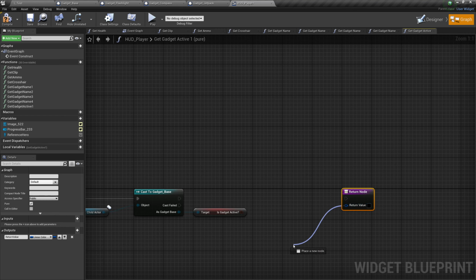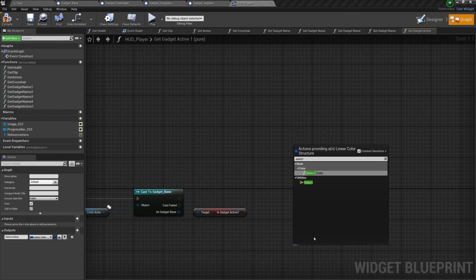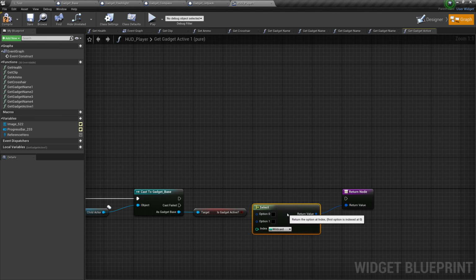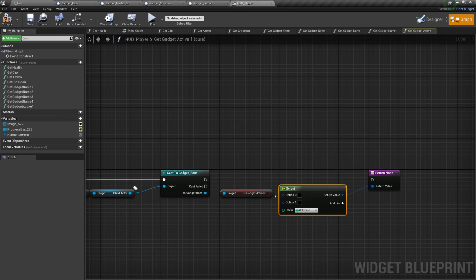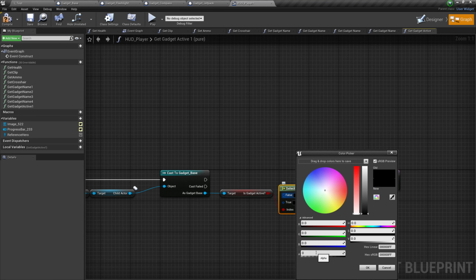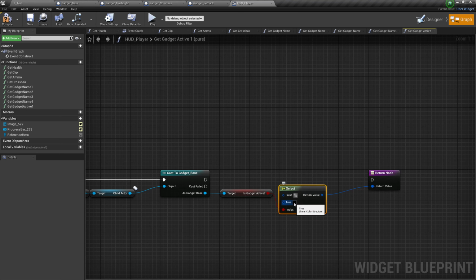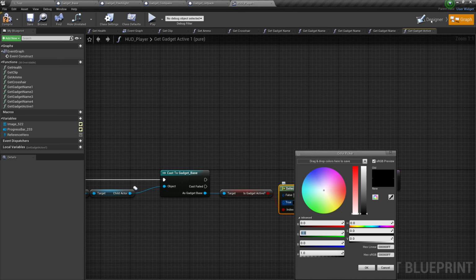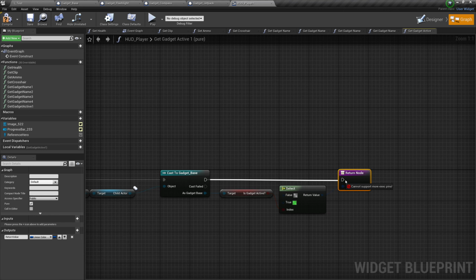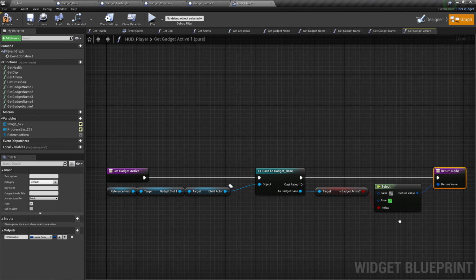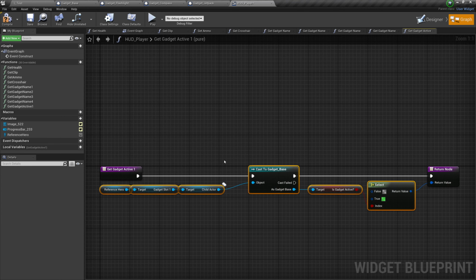And this is going to determine what color we set. From here, I'm going to pull out of the return value and type in select. So now we can select between two options. And how we switch between the two options, we plug our isGadgetActive, which is a Boolean, into the index. The index will automatically then change to a false and a true. Now on false, I'm going to want zero on this alpha. But if this is true, I'm going to refer back to what I made in the designer, which was one on green and 0.5 on the alpha.